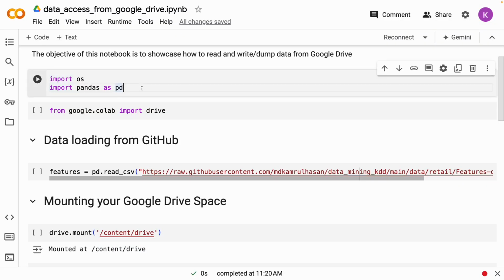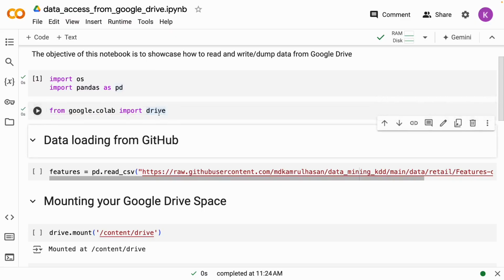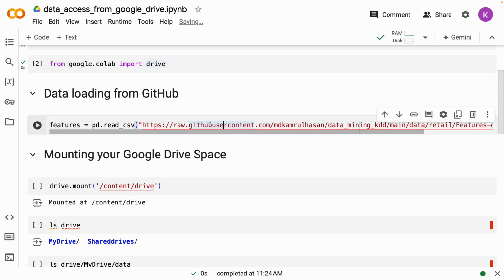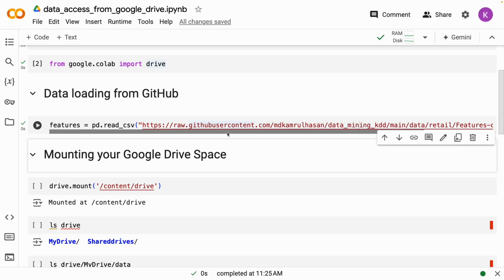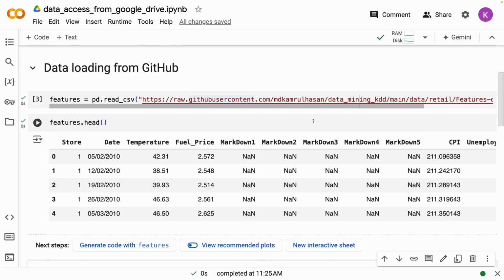Just like the other cases, we are loading pandas, and in addition we are also loading the OS module. And then from google.colab we are importing drive. So this is the Google Drive. If you recall, this code is known to you. I'm loading the features from my GitHub repo, and if you want to check, the head is the features table that we used for our retail data analysis.